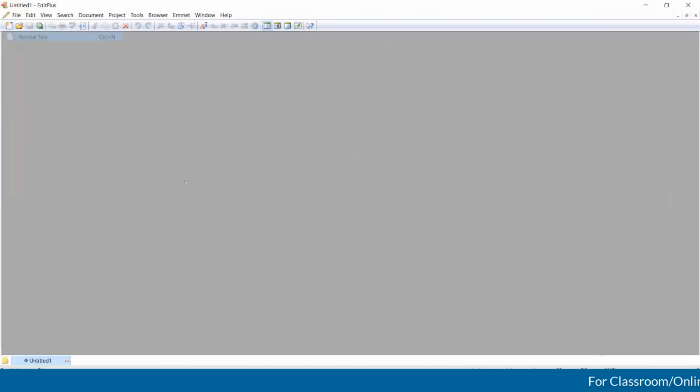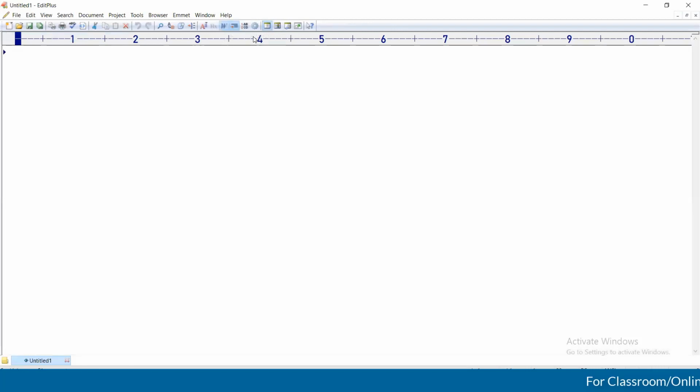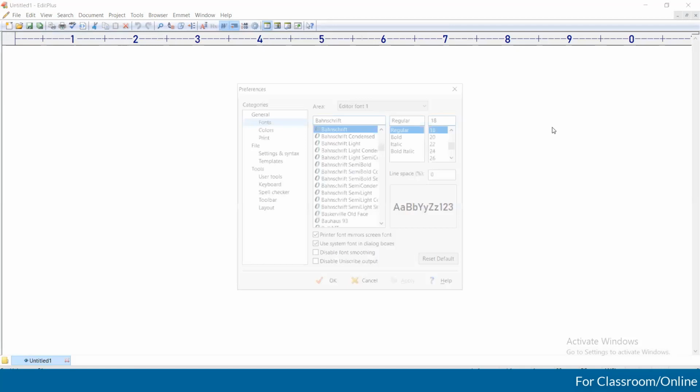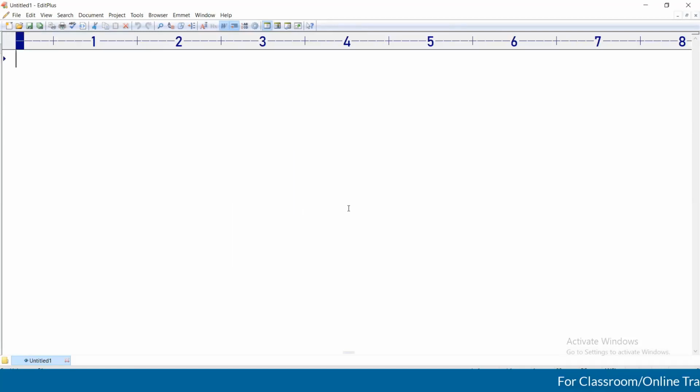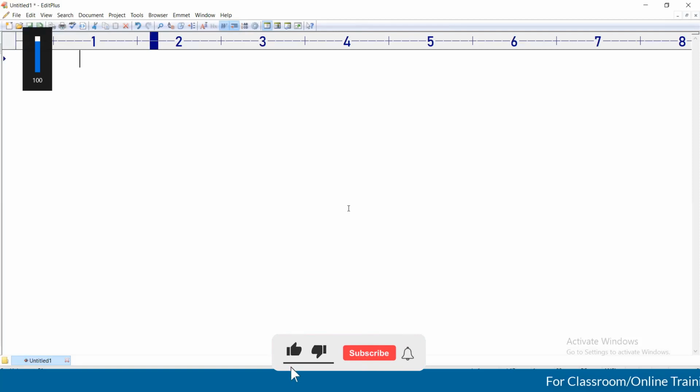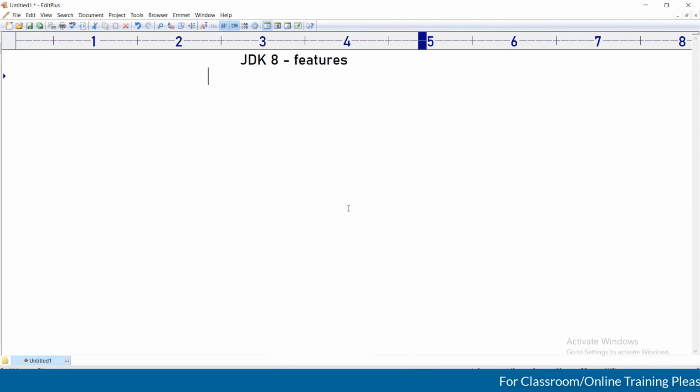In today's session, I'm going to explain briefly about a very important concept in Java. Most of the interviews are based on this thing only. See, the JDK 8 features, we call them Java 8 features.